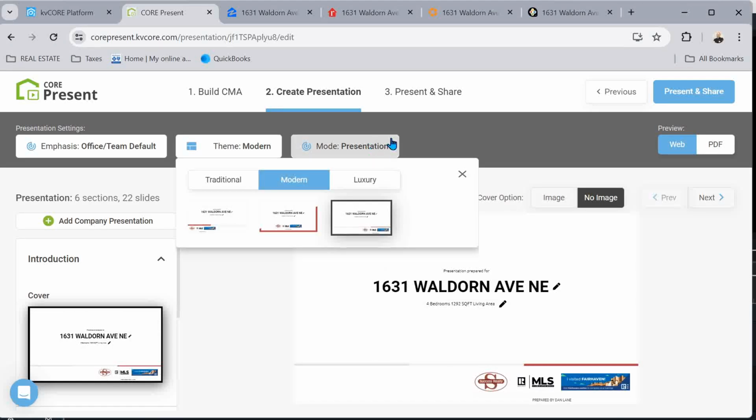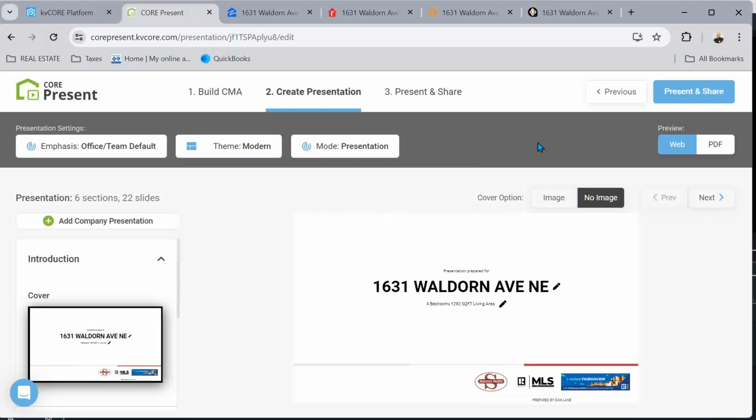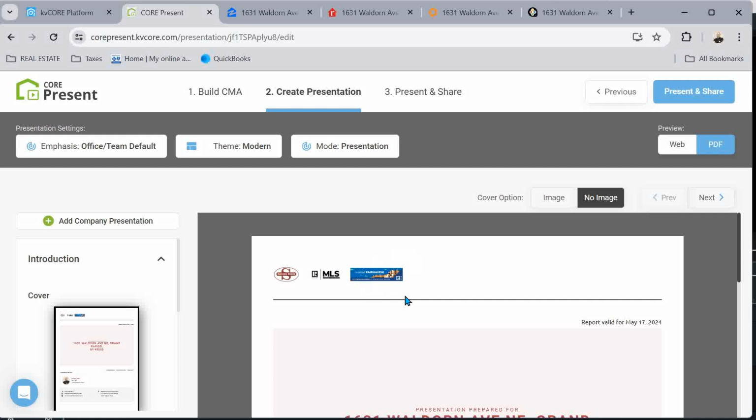You're going to leave the mode at presentation because it gives you the most amount of slides possible. And then we want to make sure that we switch this to PDF. Our goal is to print this and present it to our client face to face. You can do a web version. It's a little bit more difficult to navigate. But we really want to try to be face to face with someone so we could gauge the reaction and see how they're taking the presentation. So hit PDF, it changes the format.